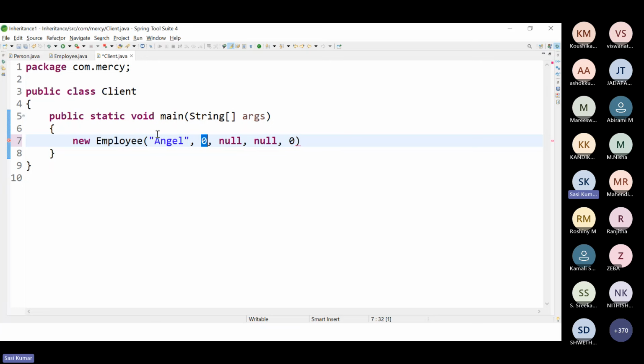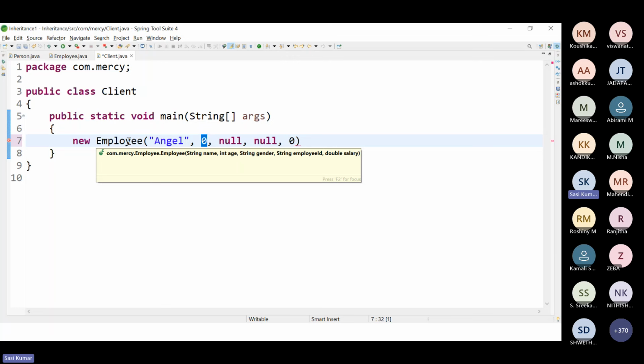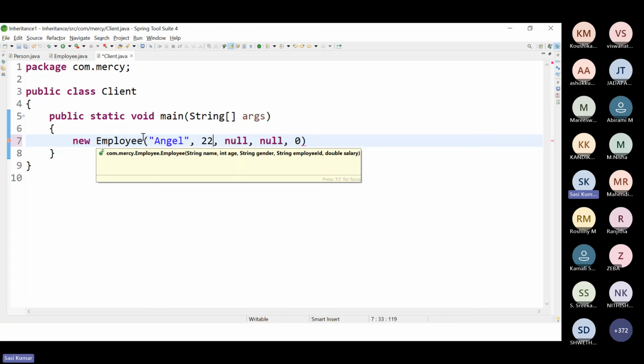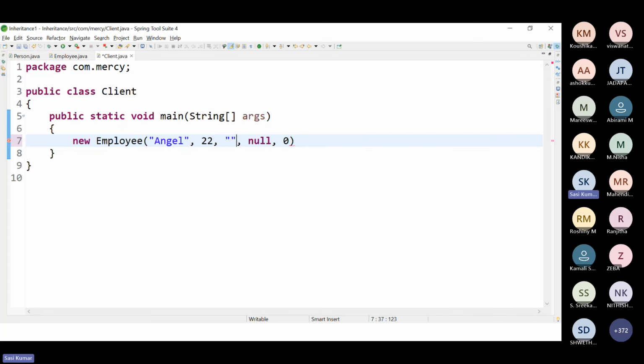What is the second attribute? Age. Age I can give, say for example, 22. What is the third attribute? Third one is gender, then employee ID, salary. Gender, say for example, female, right? And employee ID, say for example, 100. Okay. Salary is, say for example, 90,000, right? That's all. One employee object is created, correct?